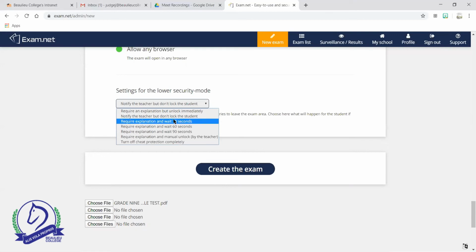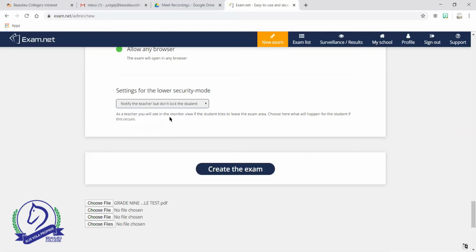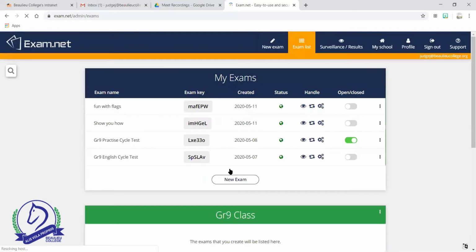Okay, do you want to require an explanation and wait 30 seconds, 60 seconds, 90 seconds, or do you want to require an explanation and a manual unlock by the teacher, which means you then have to unlock that child if they are writing and they do something which might be sinister? Okay, I'm going to say notify the teacher, but don't unlock the student, and then I can assess whether I believe there was cheating. And then you just go create the exam, and the exam is then created. It's as easy as pie, isn't it?